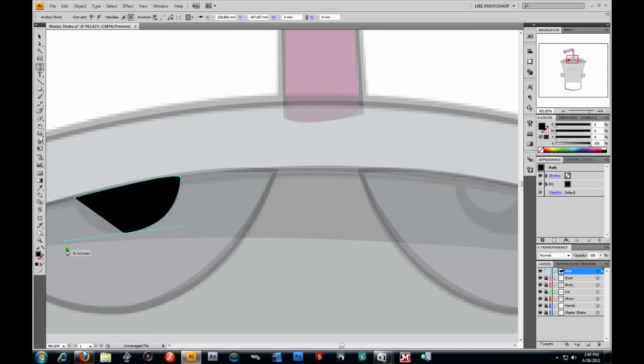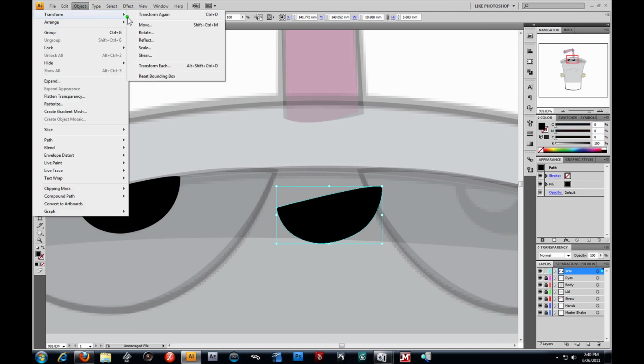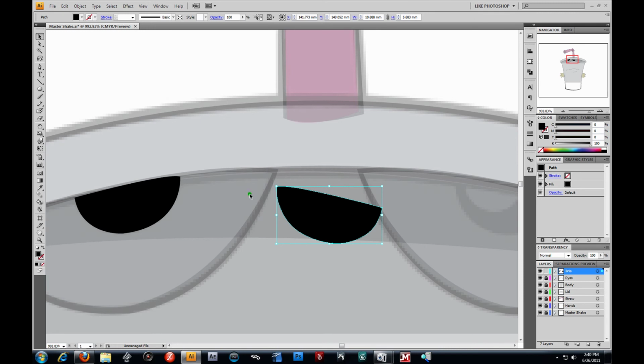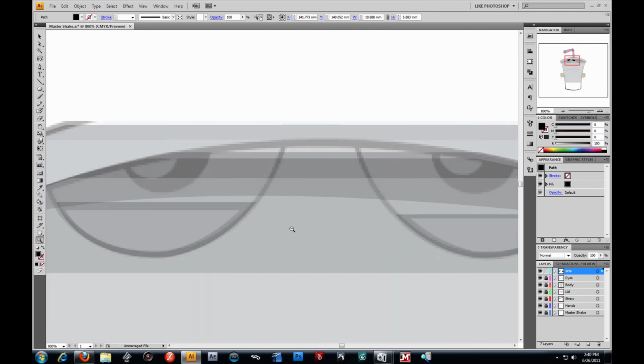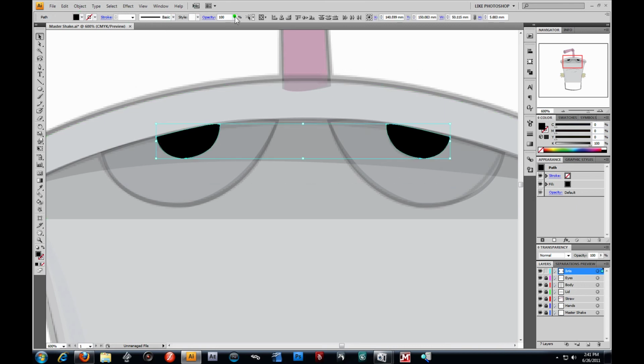Yeah, let's reposition that and then close it out. There we go. And if we have to, we'll just take that, alt it, Object, Transform, Reflect, vertical 90. And then we'll just put that one right there. And then I guess we could highlight those and bring those down.